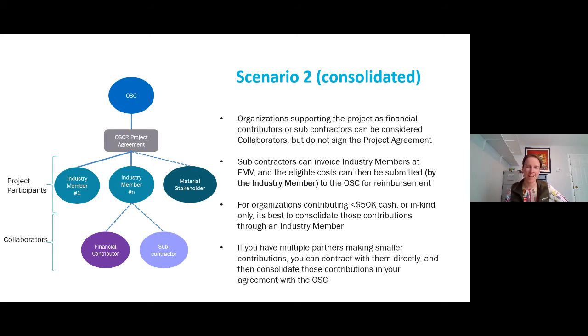Getting the project participant number down to who actually needs to sign the agreement, and generally not including people that don't need to sign, is typically the quickest way to get to done on a contract, as many of you know. Those are hard decisions you need to make around who needs to sign the project agreement and who needs to put in their funds versus who doesn't. Subcontractors can invoice industry members at fair market value, and then their costs can be submitted by the industry member through to the OSC for reimbursement.